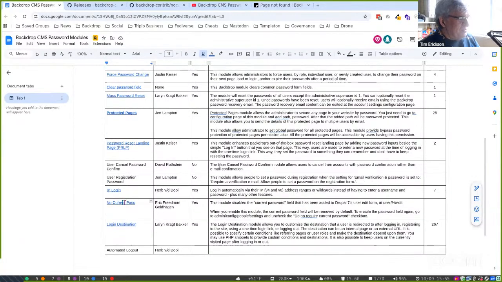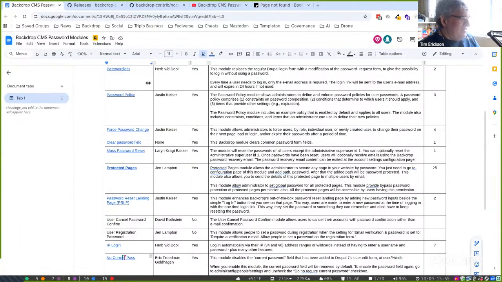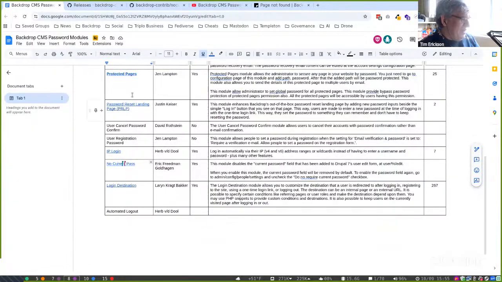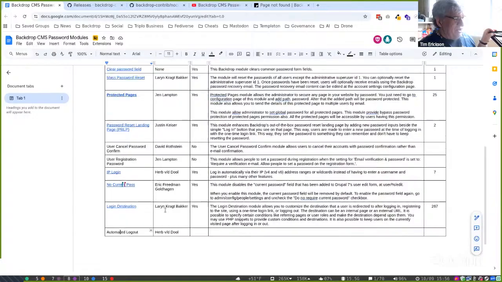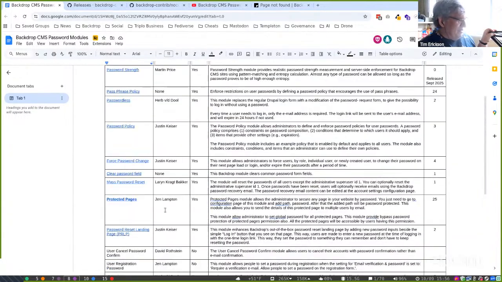Anyways, I created this spreadsheet. I've linked to most of the backdropcms.org pages. We just talked about automated logout, which just came up a minute ago. I didn't finish adding it to the list, but I think it's sort of related to passwords and belongs on this list.